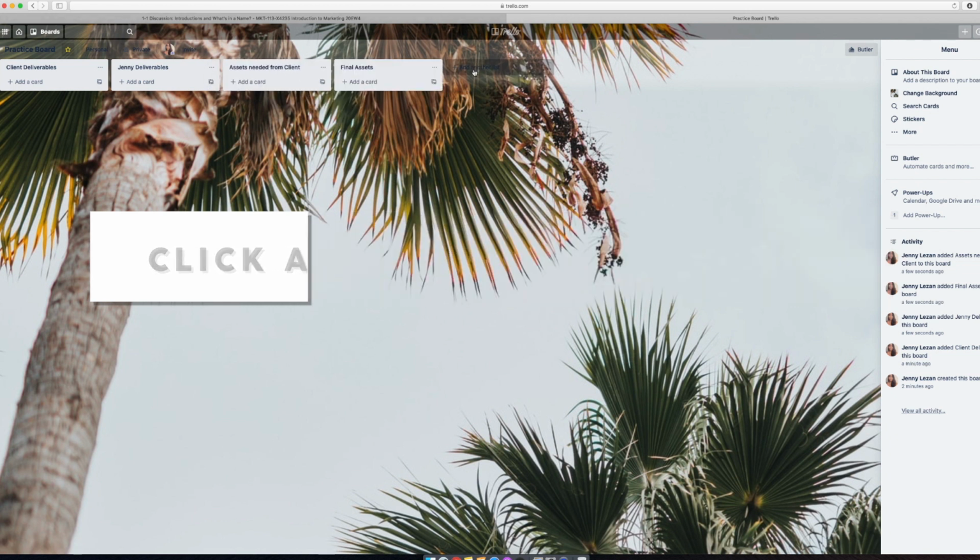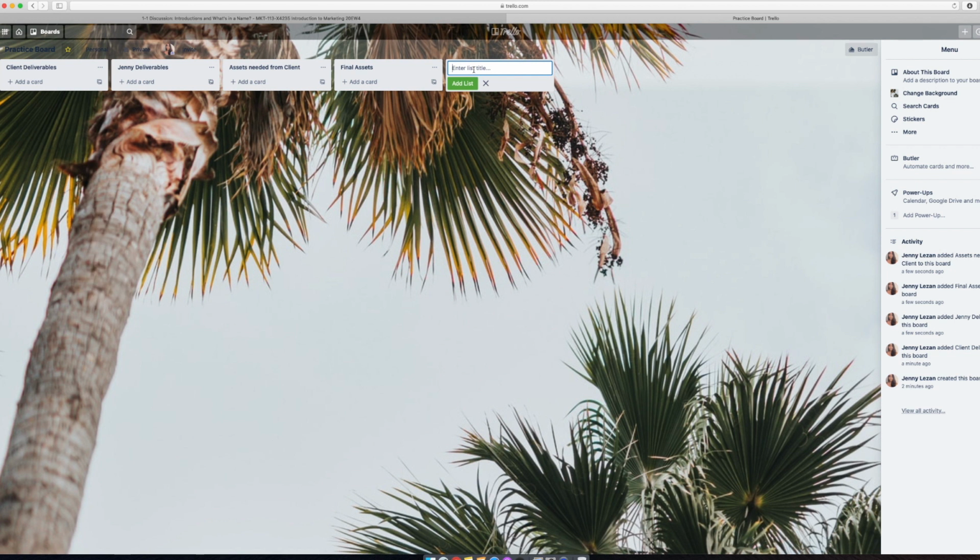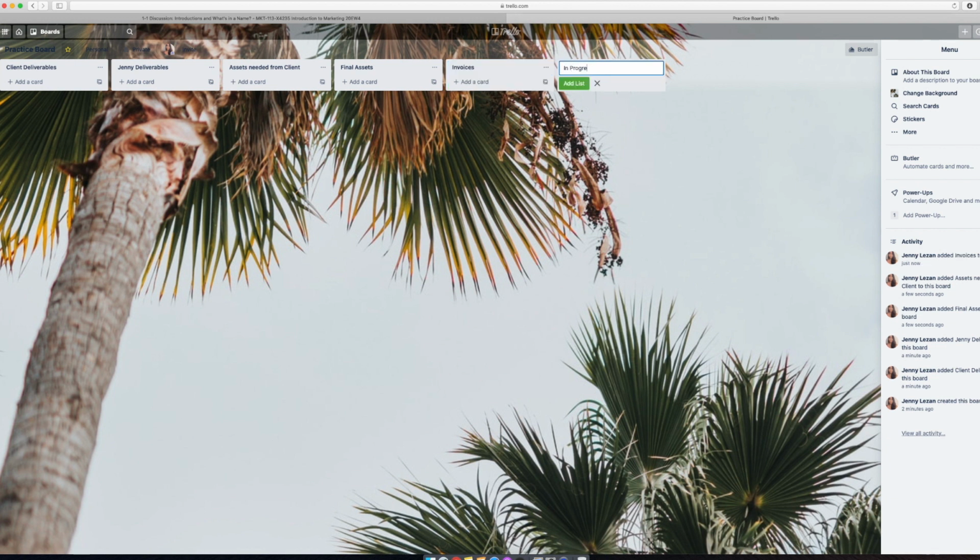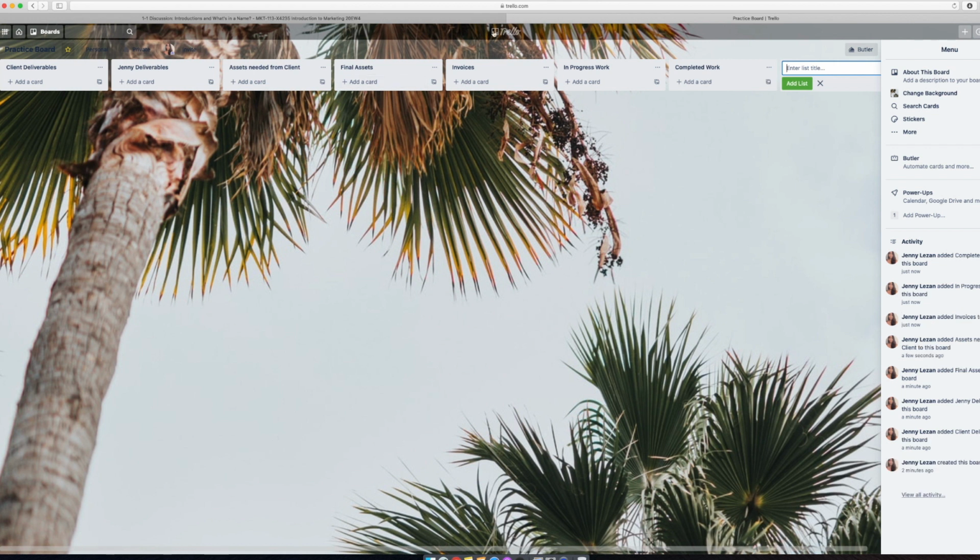And then I would create a list for invoices, and then something for the in-progress work, completed work. And I'm actually going to move in progress work to right before final assets. So it's kind of like creating this workflow. The client has to send me stuff. I have to send the client stuff. These are the assets that I need from the client, and I want to have a place that I can store them.